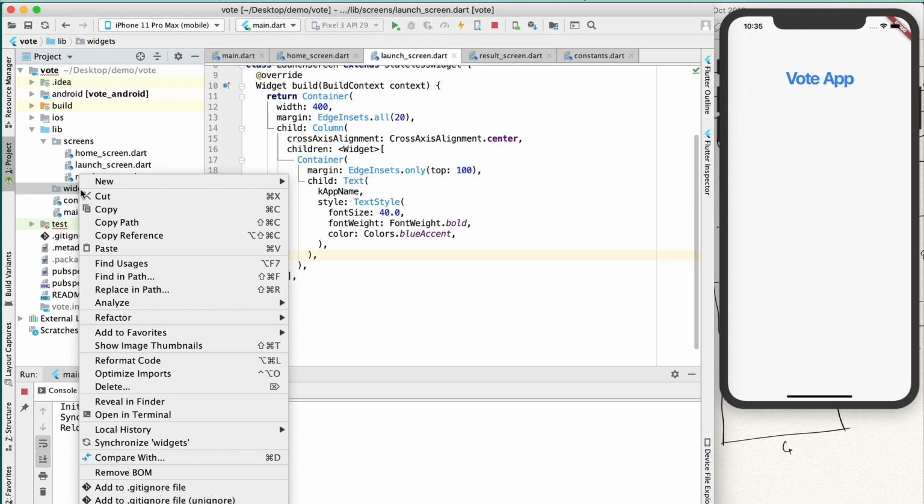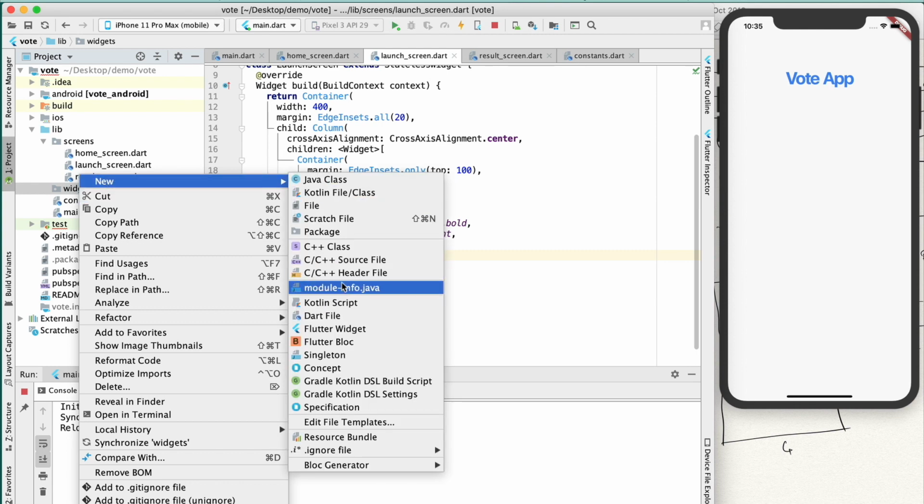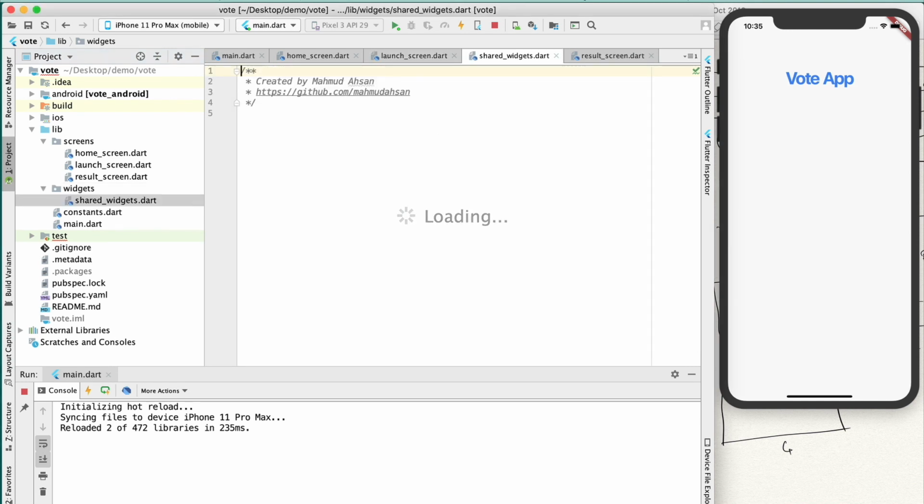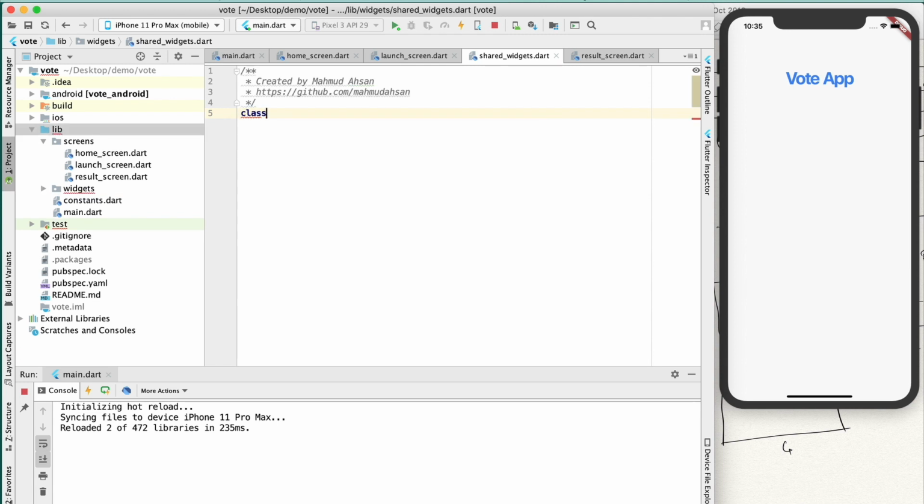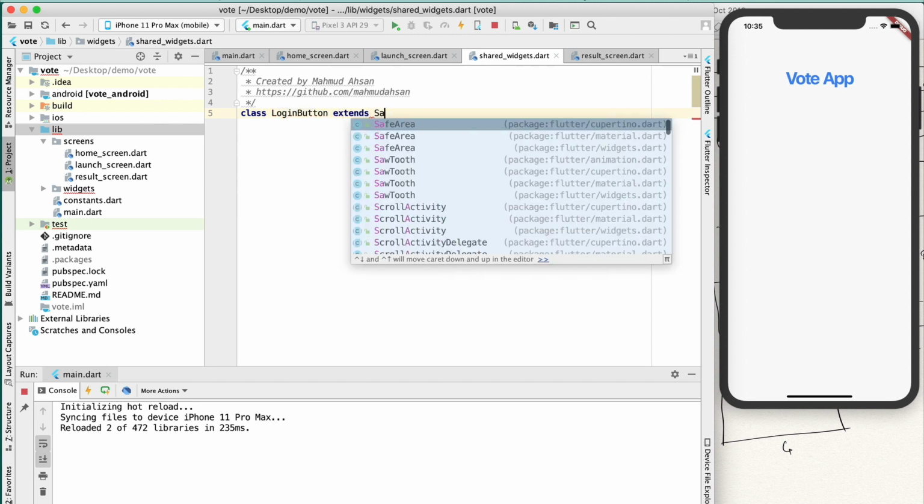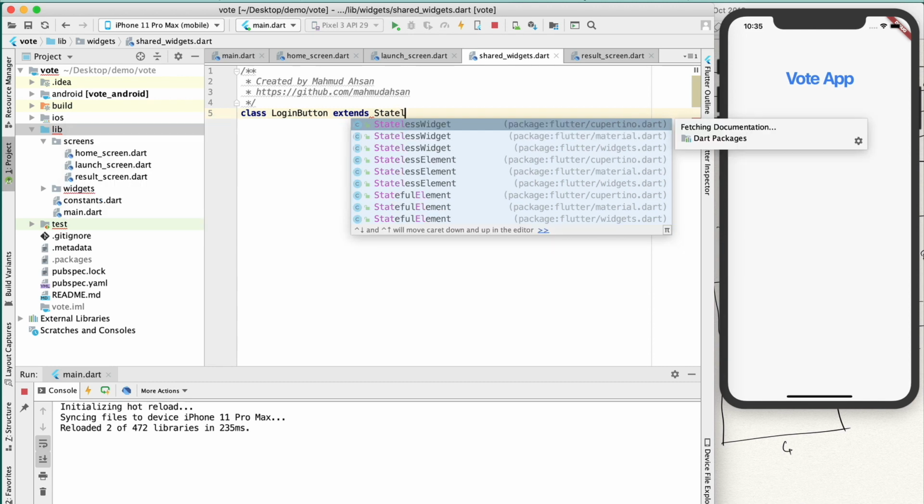Okay, so here let's create a new file. The file name is shared widget. Here in the shared widget, let's define a new widget which we can use in the launch screen. Our new widget name will be the login button. Class LoginButton extends StatelessWidget.